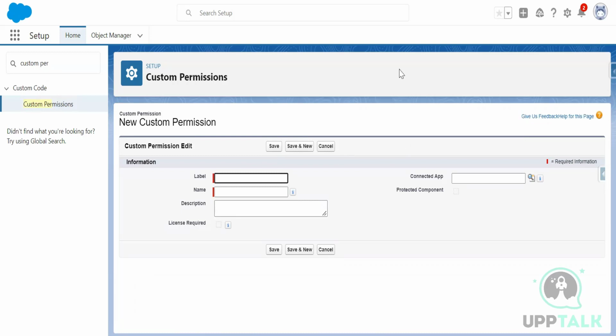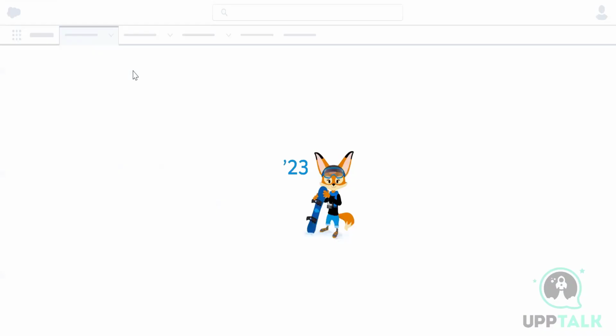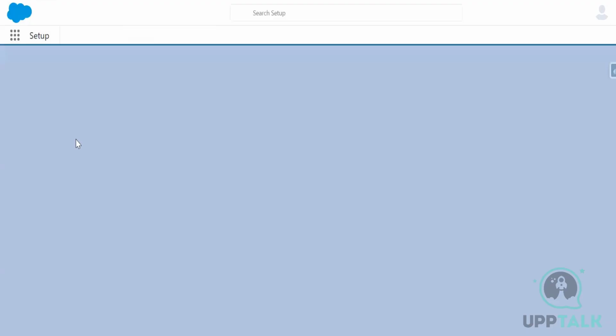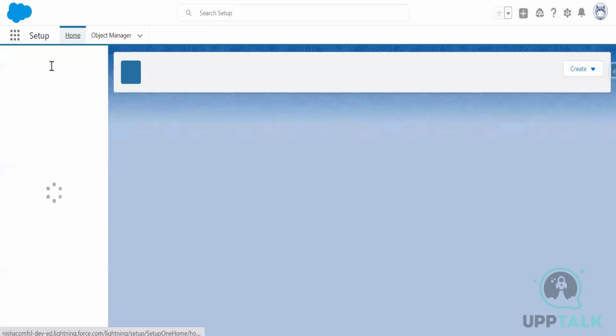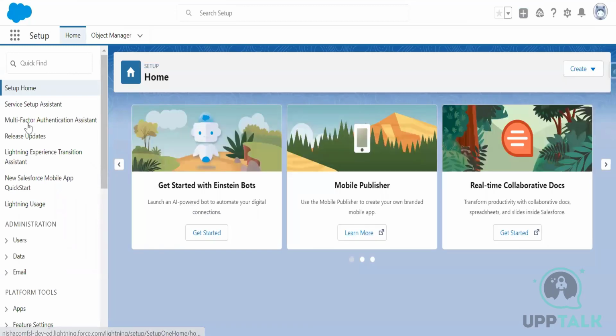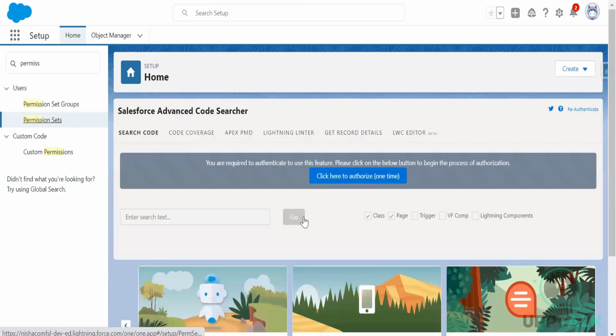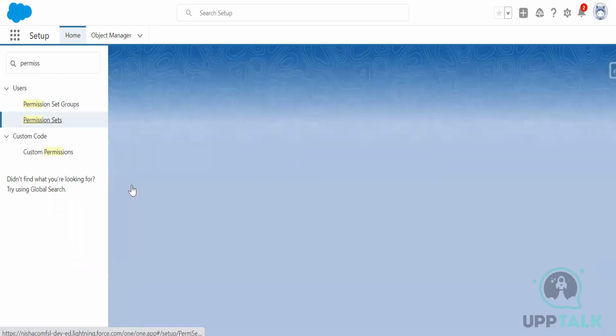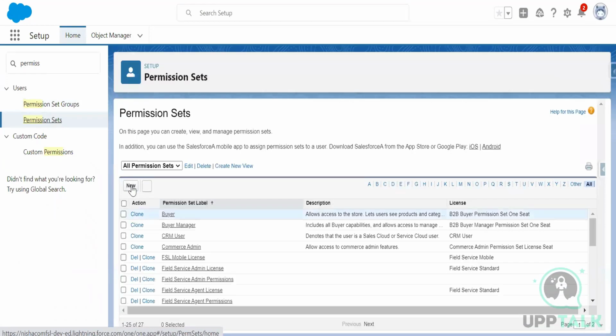After creating and giving that permission, you need to go to Setup again. The third step is to create a permission set. If I go to permission sets, you need to create a new permission set, and in this permission set you need to add the custom permission you created for the service appointment.